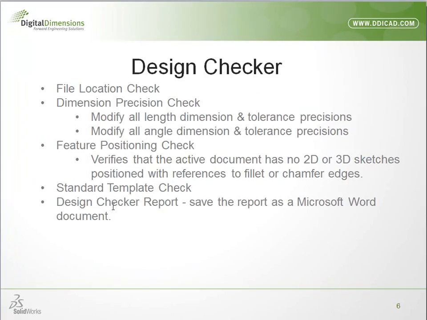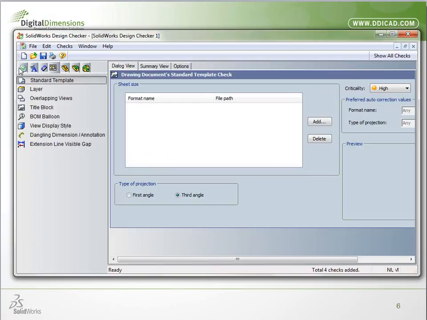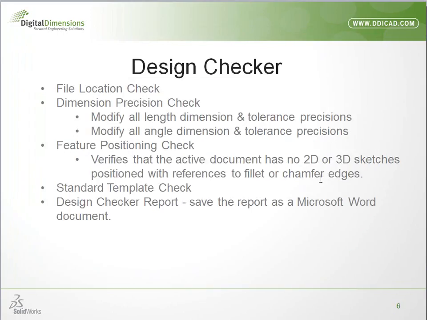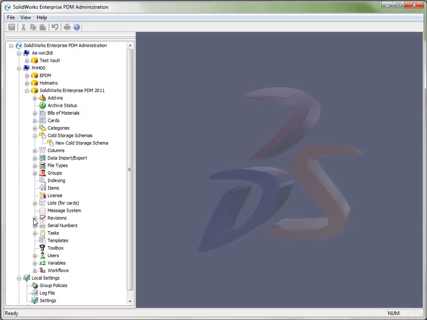And then finally, the Design Checker report can be saved out as a Microsoft Word document. And then those can be checked in to the vault. So one thing that you can do with Design Checker in conjunction with Enterprise PDM is, if you've installed the out-of-the-box vault and you go to your list of tasks, you should have one called Design Checker.